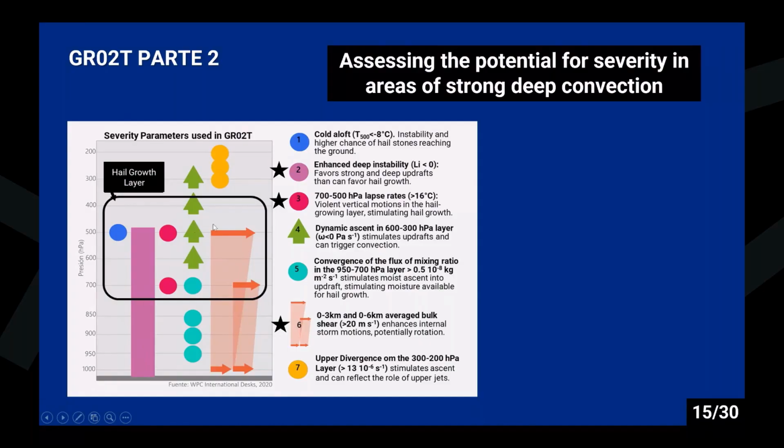This is these 2 points, 500 and 700. Then we're looking at omegas from 600 to 300. This was tested over South America, and in South America, particularly in the Paraná River Basin, the influence of upper jets is very important. And we found out that when we were using this layer, the algorithm performed better. So this is a layer that we use.